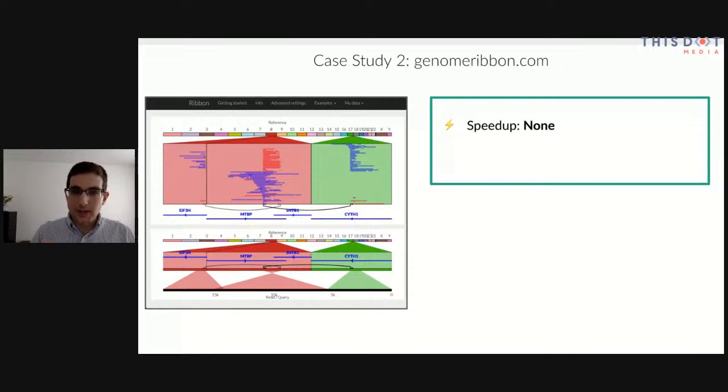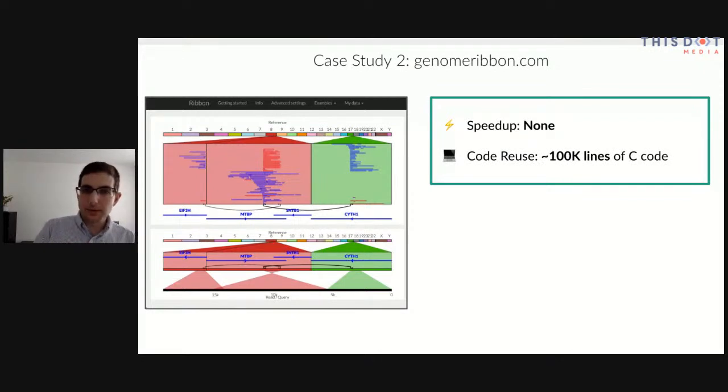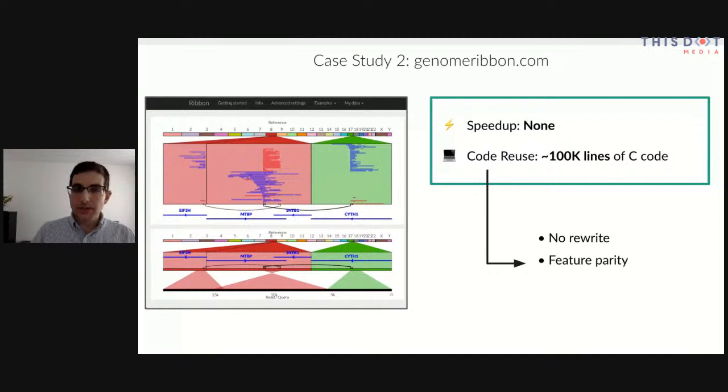However, this was still a really big win for us because of the code reuse part. This SamTools application I mentioned is 100,000 lines of code, and it's really complicated. And there's a lot of edge cases you have to think about. And so the reason this is a big win is for essentially three reasons. One is we don't have to rewrite any of that in JavaScript, which is fantastic. We also get feature parity.